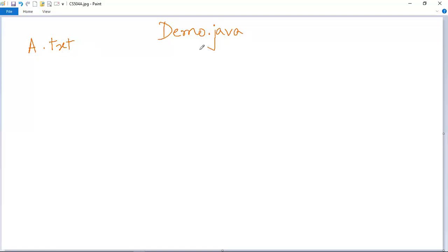In order to do this, Java uses a process known as finalization. This finalization process is implemented in Java using the finalize method. This is the finalize method. Now, what happens when you use the finalize method inside a Java program? Let me explain this now.